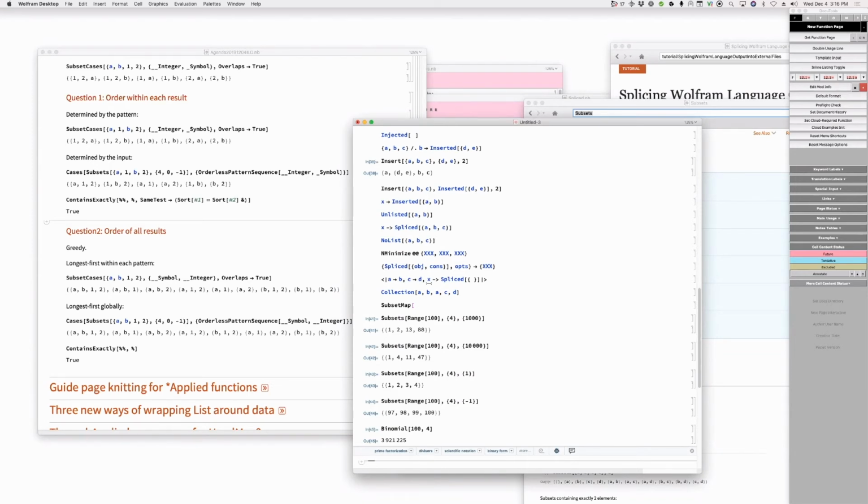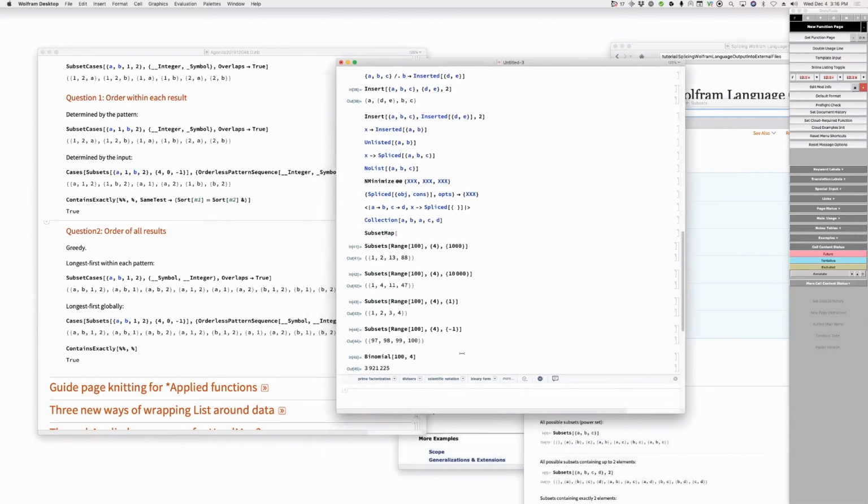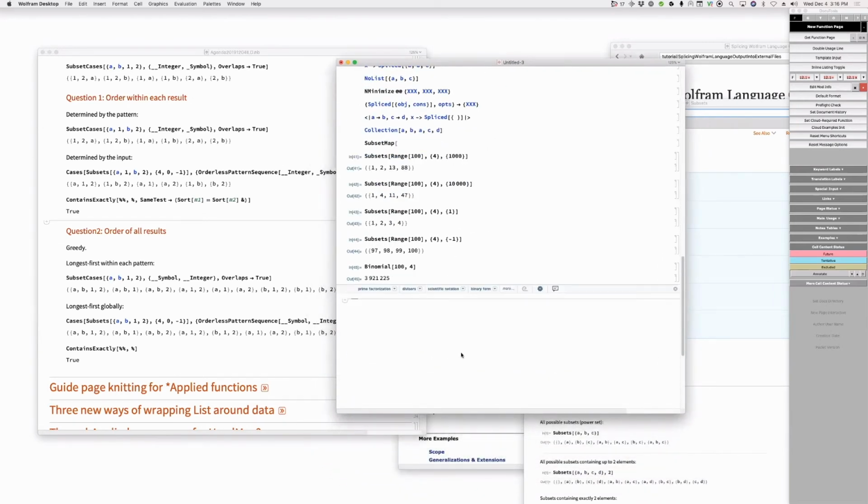Okay, so coming back to subset replace again. There is a question which we have evaded in replace all, which is the replacement order. Replace all has a particular order in which it does replacements, right? How does replace relate to subset replace?